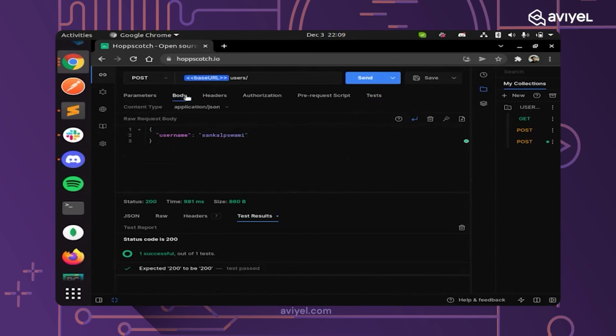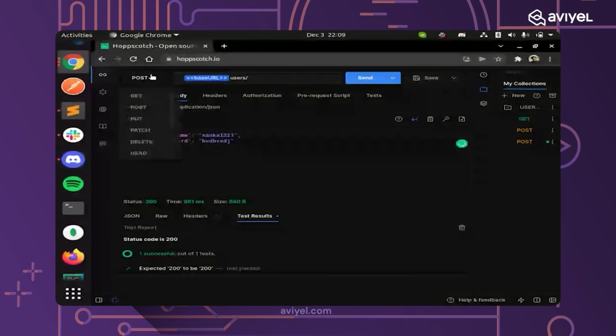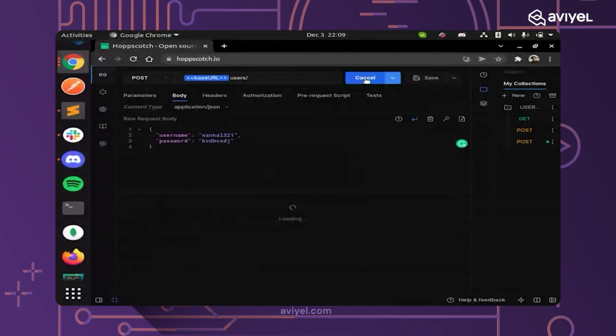So we'll go to body, and we'll add one more data, that is password, because we're adding a new user, right? So we'll add the password field and a password for it. It can be anything. So we'll change the username so that we don't create any duplicate user. We'll make it Sankalp321 now, and with the POST request method on the same users route, we'll add a user now. Let's click on the send button.